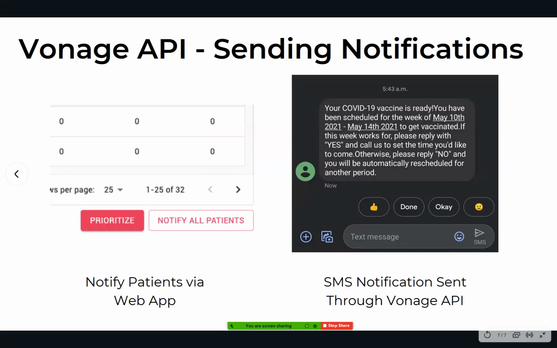As we see in the demo, we were able to send notification to all patients informing them to book their vaccination appointment based on their priority order. And in the image to the right, we see an example of a scheduling alert that is sent out to our patients.